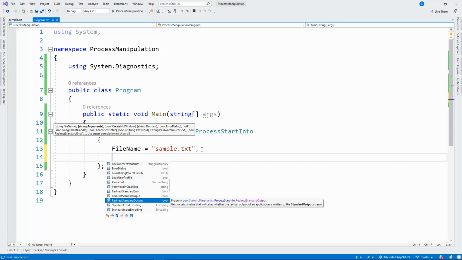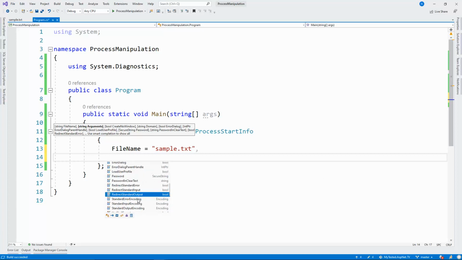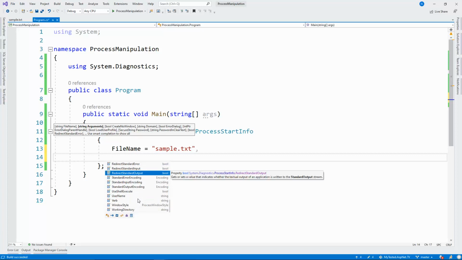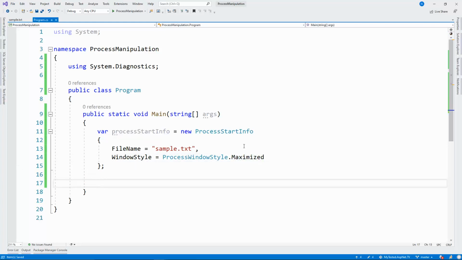How I will open a child process, which will be another console app. Then I'm going to read all the information from the console app, and I'm going to print it in my current program, which is the parent process. Okay, so I have some options here. For example, I can say I want to have maximized Notepad here. I want the window which will open this file to be maximized.